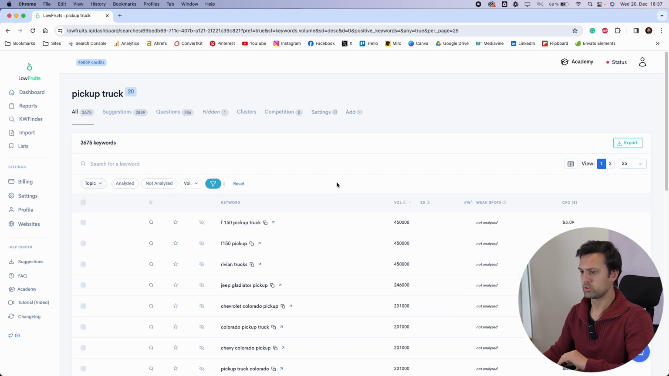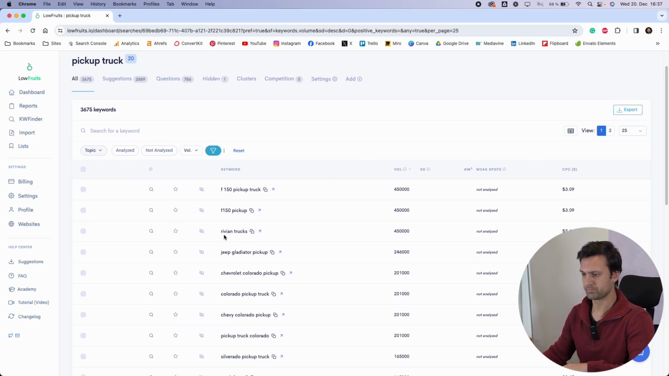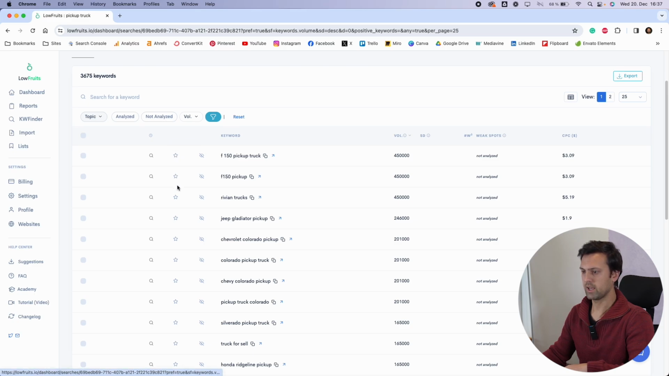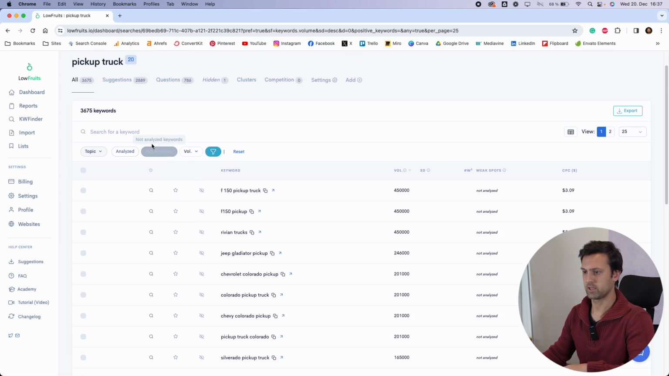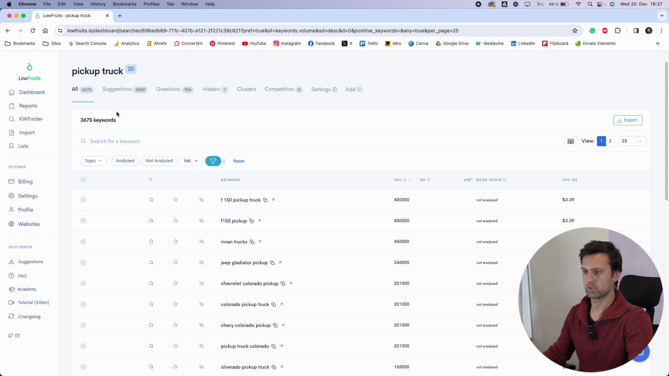What I think we should do is actually just go and throw some of these keywords. So if we go and look here, we can see we can fetch an individual SERP. We can also go and add these to lists. So we can go and say, okay, these ones over here, I think we'll keep them. We can add that to a list. We can choose some SERP extractions for these ones only. Or what we can do is go to the top here.